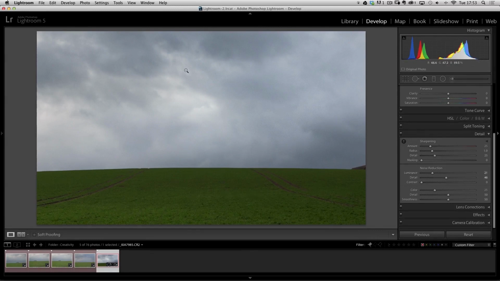So that's about right. I don't think looking at the picture now I can see any kind of dust specks or anything that need to be removed.